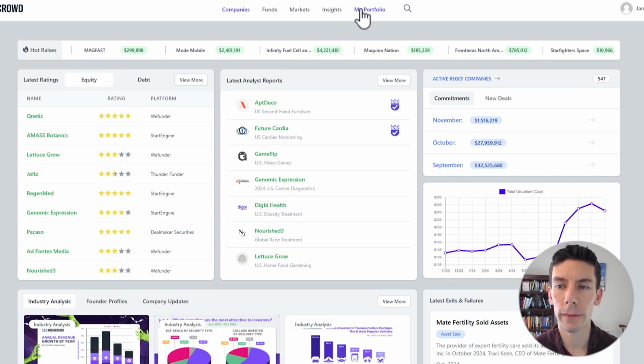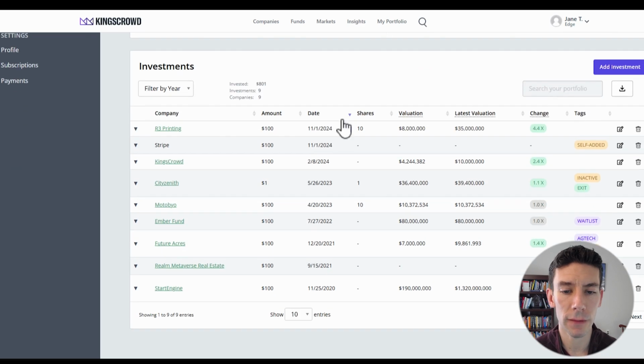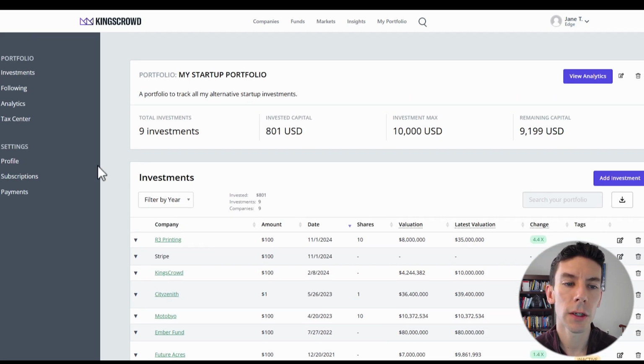First, head over to your portfolio by clicking on My Portfolio in the main nav. Once you're within your portfolio, make sure that you have some different investments that are added. As you can see, I have some test investments here. To go to the Tax Center, navigate to the left-hand side menu and hit the Tax Center button.